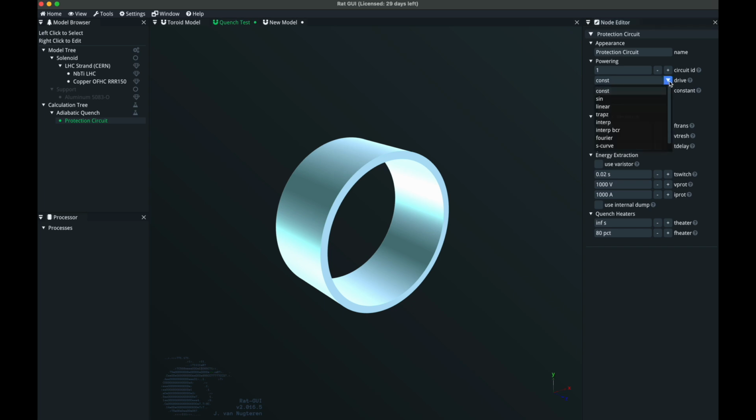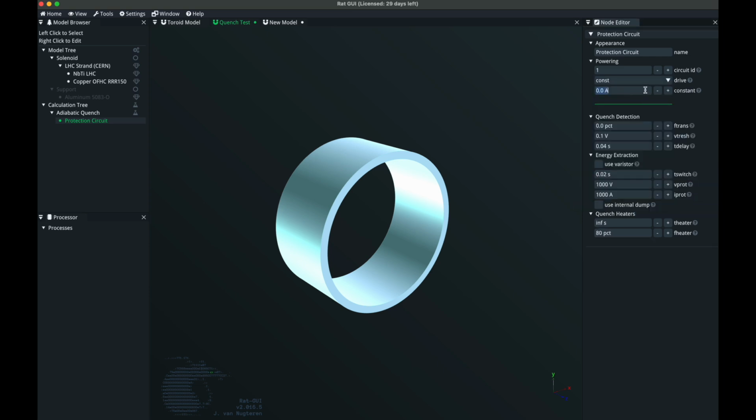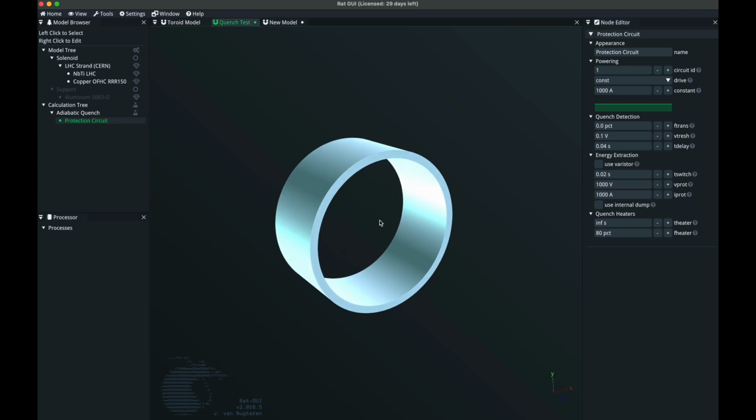You can select a drive here from the list. For instance, if you want a sine wave as a current, then you can select that here as well. But here, for simplicity reasons and for this tutorial, we'll just do a direct current drive of 1000 amps. So the coil is charged to 1000 amps. And then we go and look into the quench detection. So this is for powering.